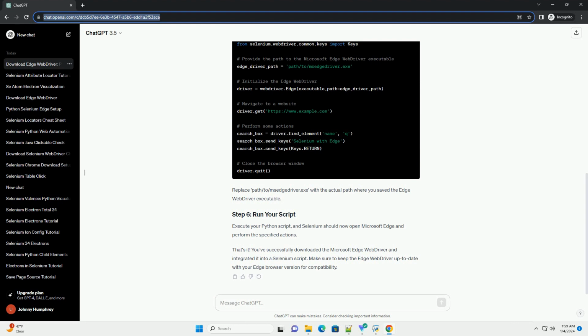Replace path/to/msedgedriver.exe with the actual path where you saved the Edge WebDriver executable. Execute your Python script, and Selenium should now open Microsoft Edge and perform the specified actions. That's it. You've successfully downloaded the Microsoft Edge WebDriver and integrated it into a Selenium script. Make sure to keep the Edge WebDriver up to date with your Edge browser version for compatibility.